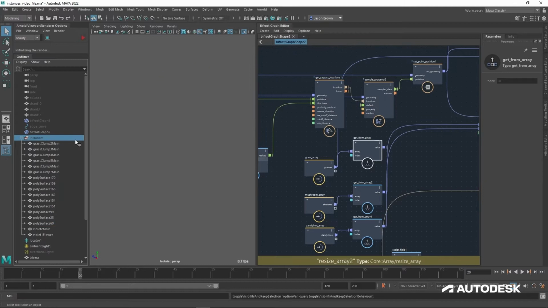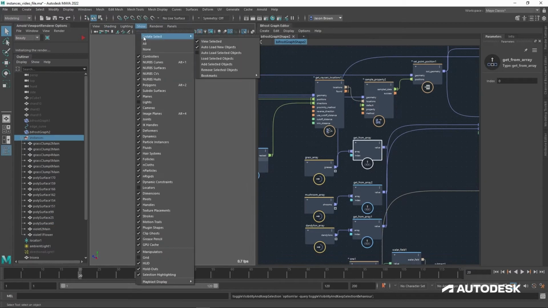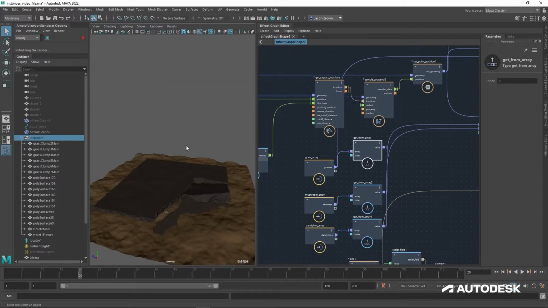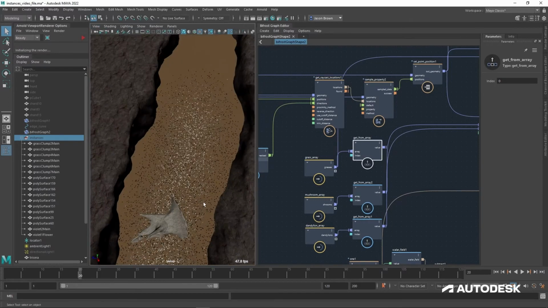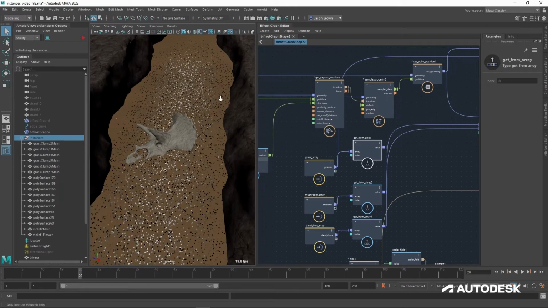So let's hide that again, and show everything, and we'll just get back. This is why I make camera bookmarks, so we can quickly get back to it.